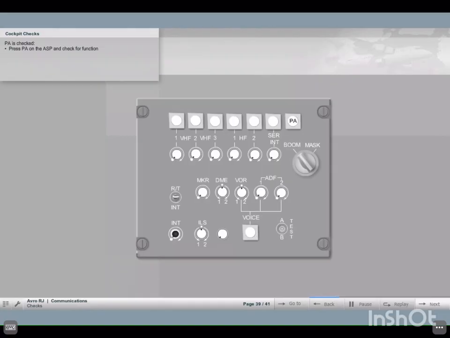Passenger address is selected on the radio selector panel. A short announcement is made.